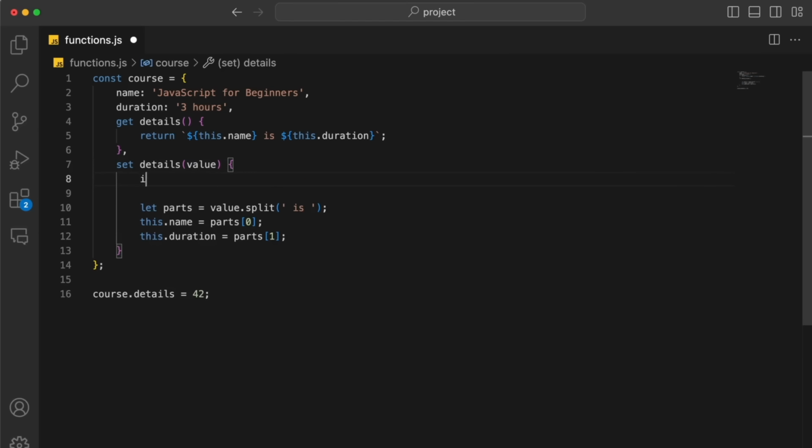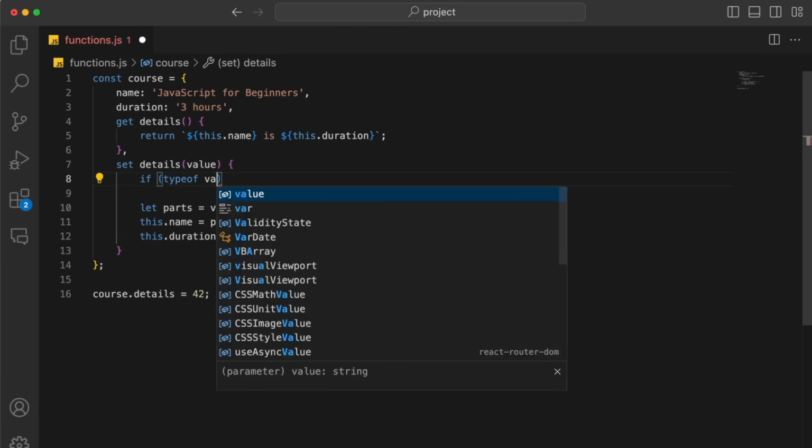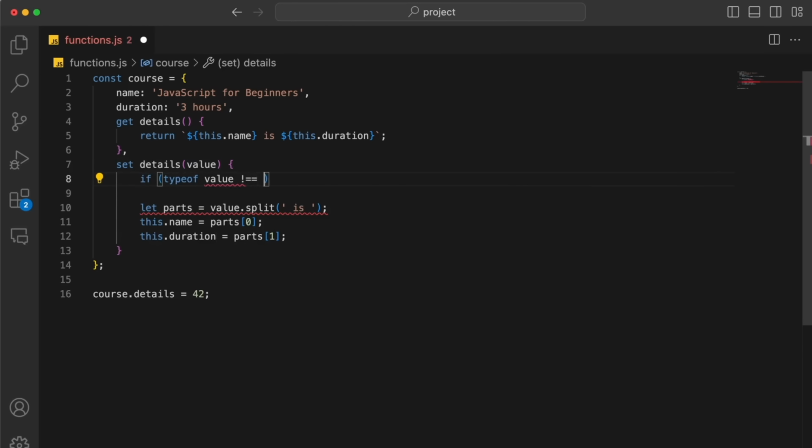So I can check if typeof value is not equal to a string, then in this case, we can just return and stop execution. Now, while this code will prevent the error being thrown, there are cases when you want to throw an error. In programming, we would call this throwing an exception.